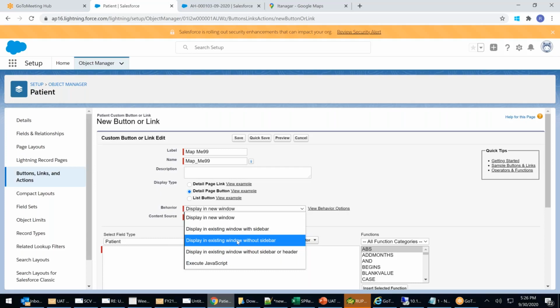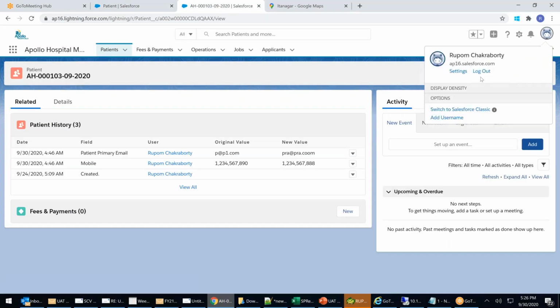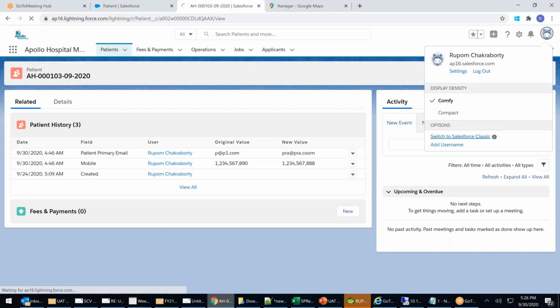What are these? Let's understand. I told you these are all classic development. Remember this: even though you're doing it in the Lightning environment, originally we are doing classic development in the Lightning platform. So when you shift to classic, let's go ahead. What does that mean? I'm switching to classic.